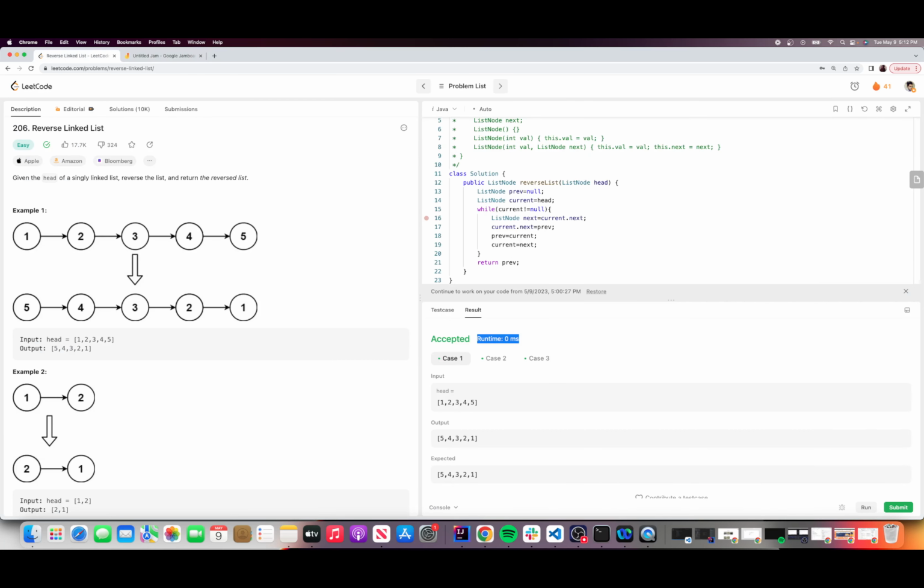So this is how we can reverse a linked list. So as you can see, 1 2 is also working, empty is also working, and this test case is also working fine. So that's it as of now.